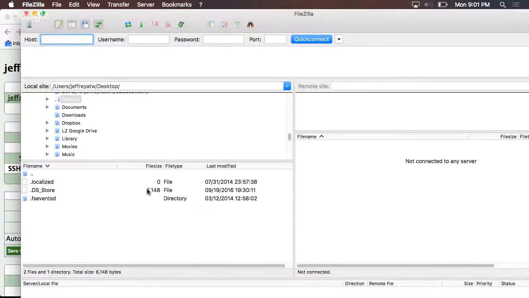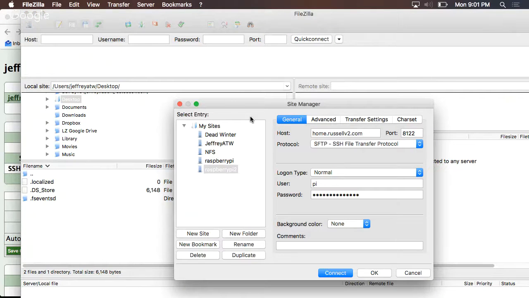It allows you to have an easy drag and drop interface from your local computer to the remote computer you're connected to. Just drag and drop files, very simple. So I'm going to go ahead and click this little button up here to open up the site manager in the upper left. And now I'm going to be able to set up a site.